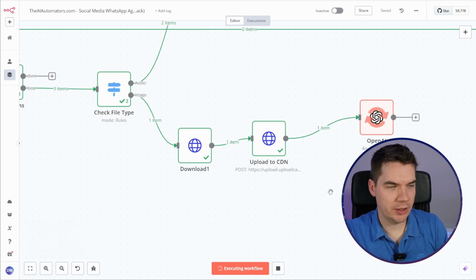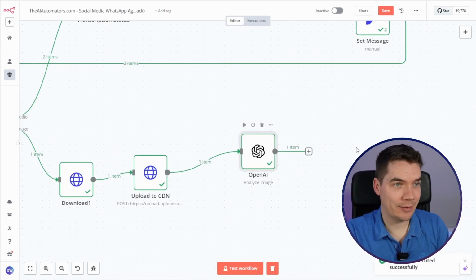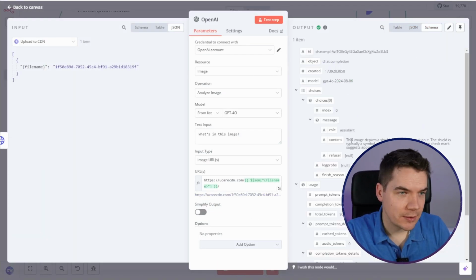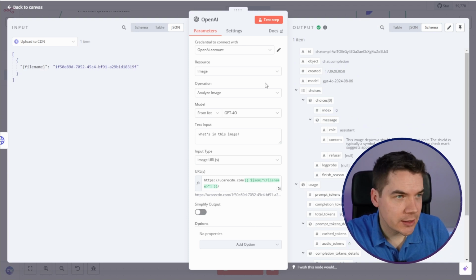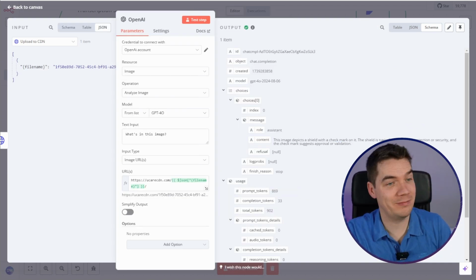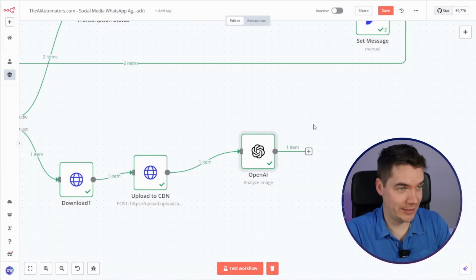So let's save that and test it again, see how it looks. Downloaded it, uploaded it, and now OpenAI has analyzed it. And if we double click, what has it said about it? This image, I don't know if you see that. This image depicts a shield with a check mark on it, a symbol for protection or security. So excellent, that's exactly it.